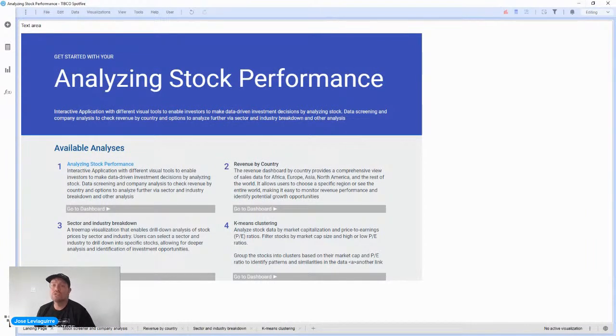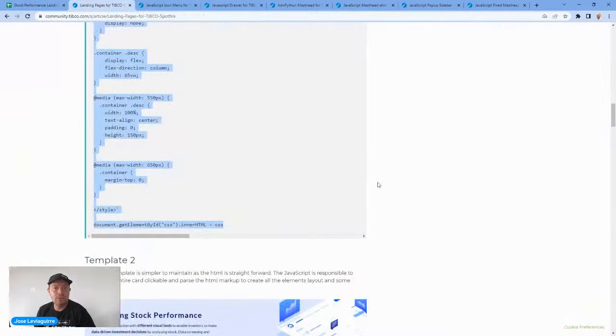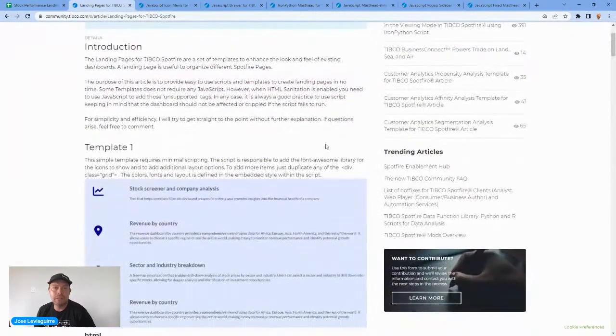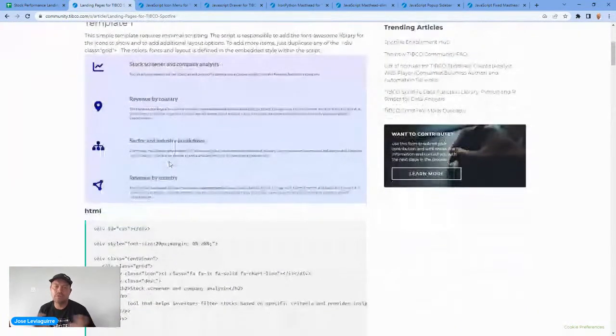Let me show you also something that I did, if you want to go a little bit more fancy, you can also have these landing page templates. There's a typical community article here where I show how to, so far I have 2 templates. This is one of them. One of the disadvantages of copying and pasting is that you're basically stuck with the text area mode without having to go directly to the HTML, because it adds a lot of code.